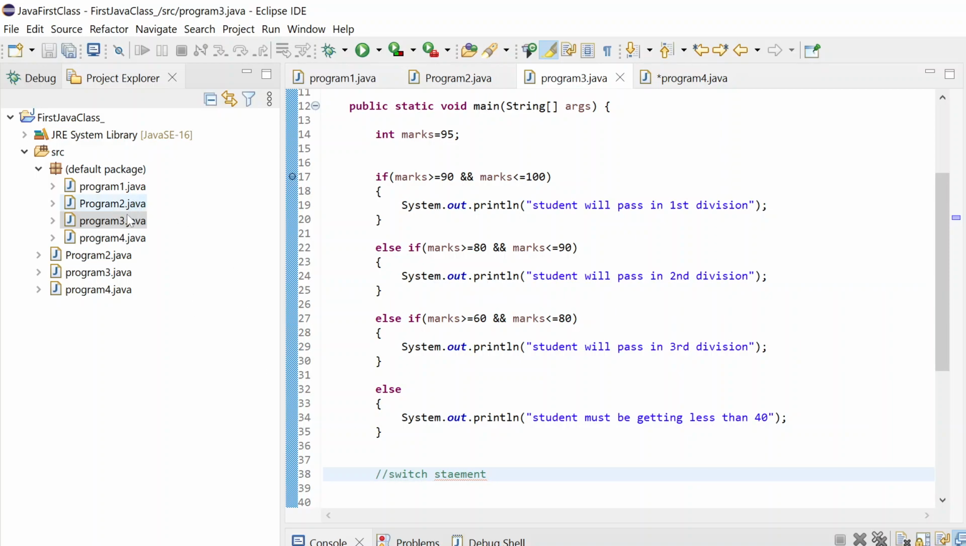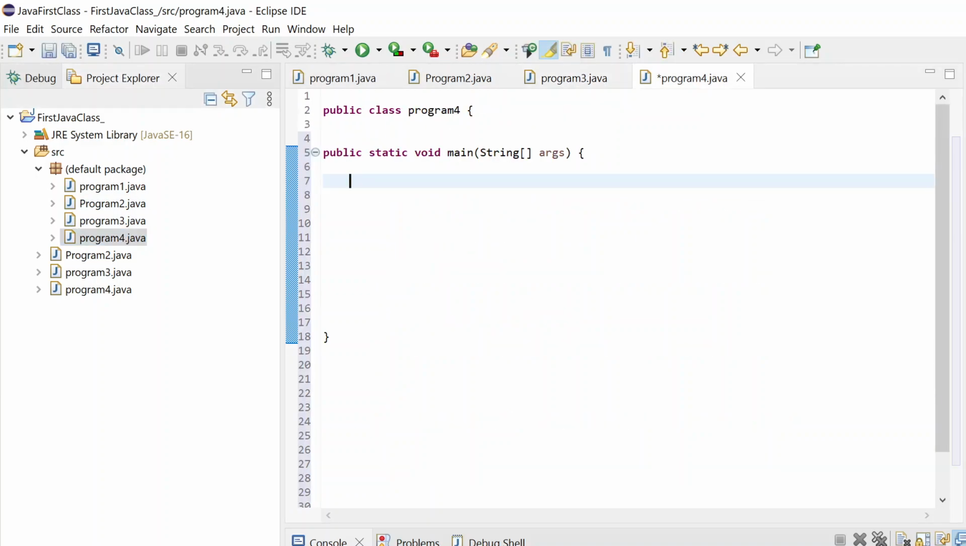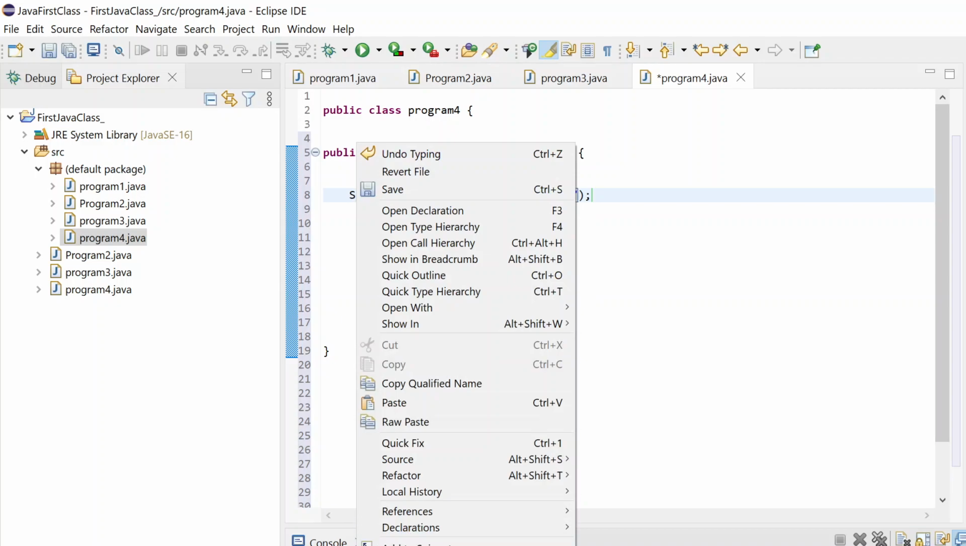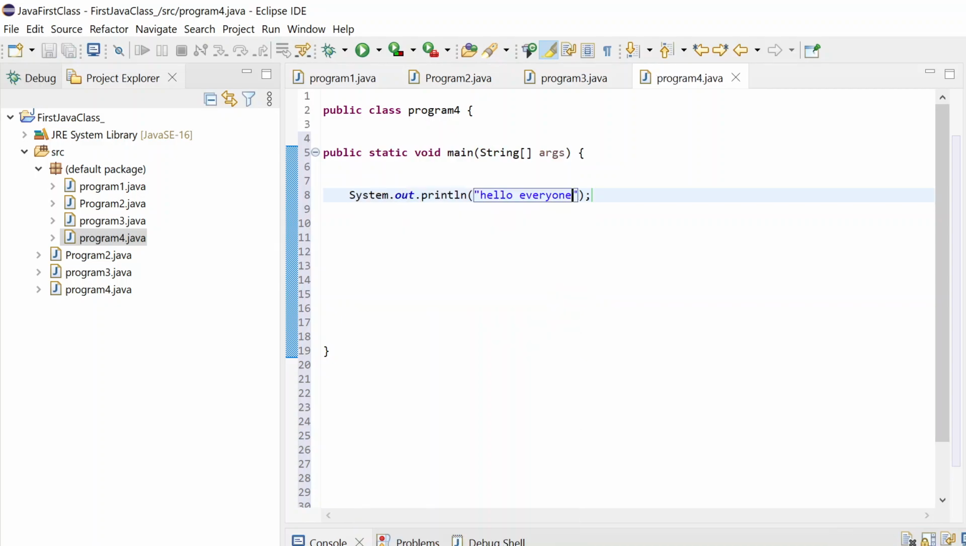So now let us discuss. Let me just give you one scenario. I am printing some data, like I can say hello, hello everyone, right? So if I run it, what will be the output? This is very, very simple. It will give you hello everyone, right?